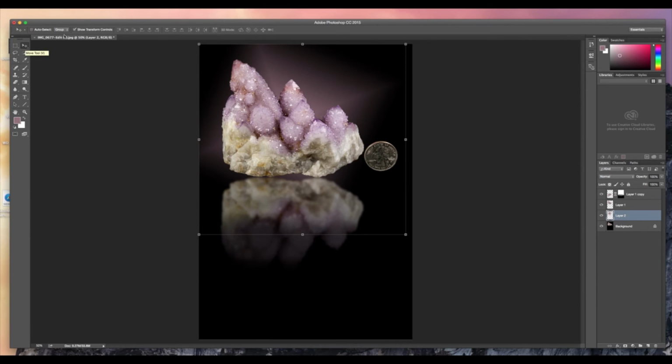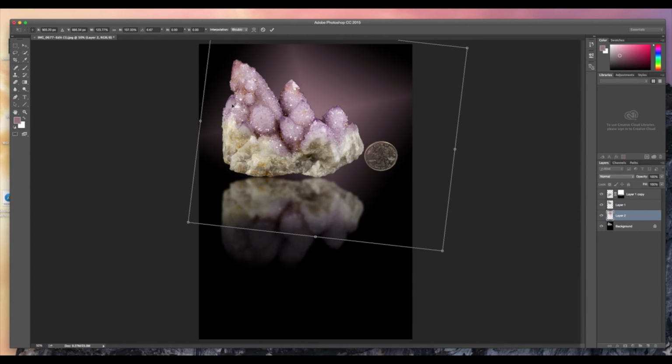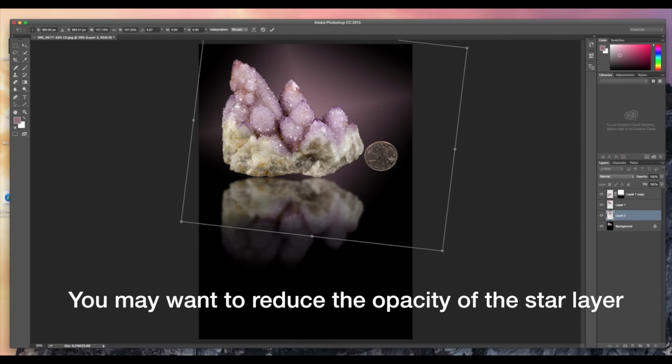So you click the top move tool here. Make sure your transform controls are showing. You can rotate it a little if you want. You can pull it out, and then you don't have to worry about that additional black background giving you some kind of trouble. So there you go. Now it's pretty much done.